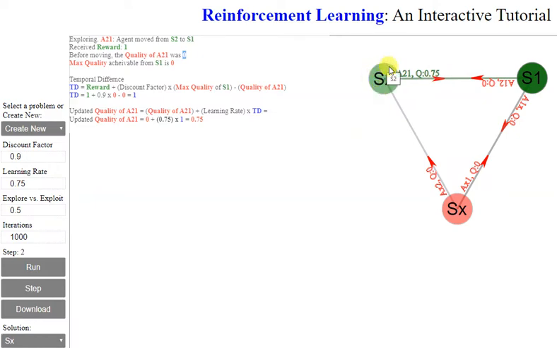So the current state, if you notice, is colored as light green, and the future state is colored as dark green. So the agent does this calculation of taking the difference between the maximum achievable quality from S1, discounted by a factor, let's call it the discount factor, and the quality of the action that the agent just took. For now, the TD value is 1.